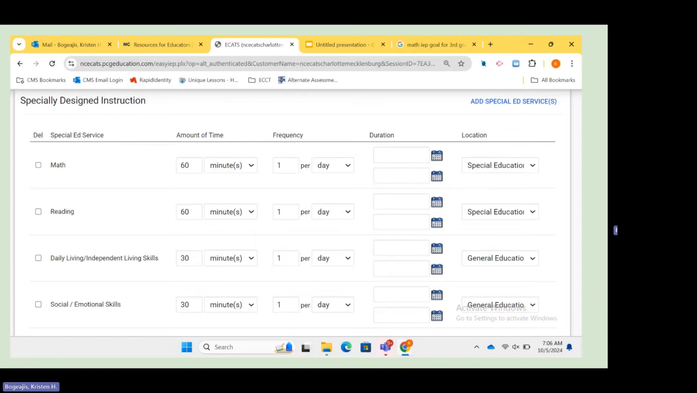The duration is going to be the IEP start date to the IEP end date. And you're going to want to do this across the board. Now, if you look down at the bottom, you see daily living, independent living skills. That represents lunch. They're getting that 30 minutes once per day. But in my hypothetical, they're doing this with their general education peers. So I'm going to indicate as location general education because they're with their gen ed peers to do this.